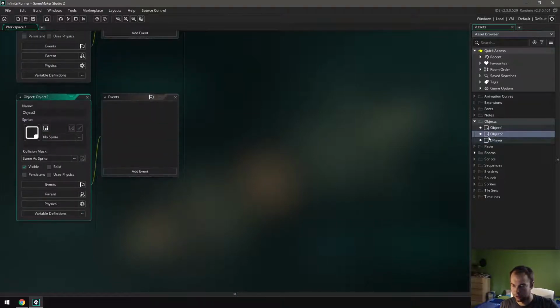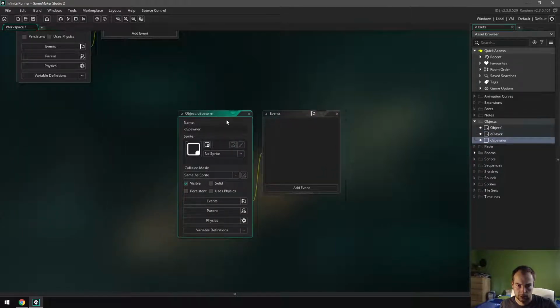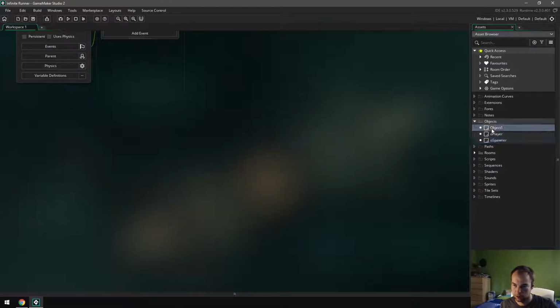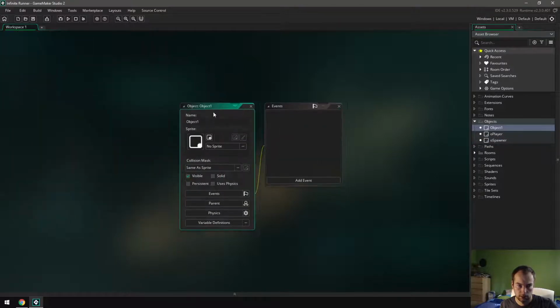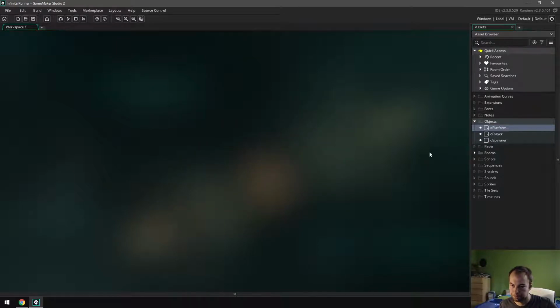I'm doing the order incorrectly. Actually, if you do the sprites first, it's a little bit better because you can assign the sprite to the objects right away because they'll exist by this time. I need an object spawner, just like that, O spawner, and then I need an O platform. Okay, so those are my three objects.